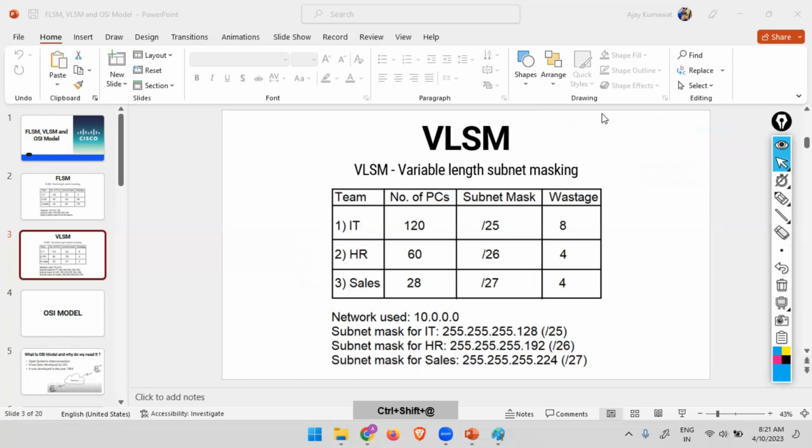So FLSM, VLSM, clear for each. In case of FLSM, the subnet mask for all the departments will be the same. In case of VLSM, it will not be the same. On department level, it will vary. Okay. All right.